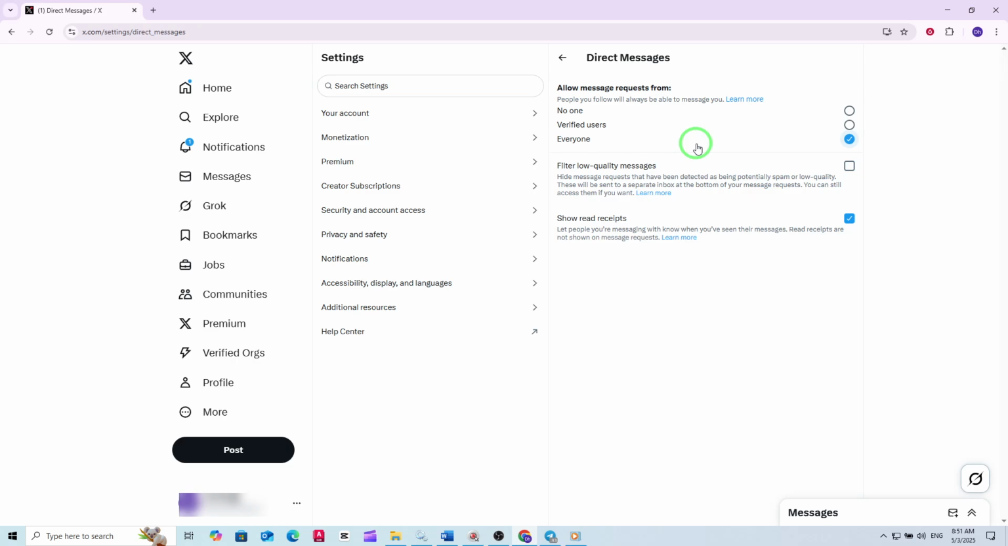After you select Everyone, your settings are automatically saved. There's no need to hit any extra buttons. You're now ready to receive message requests from anyone on the platform, making it easier to network, collaborate, or just chat with new people. Opening your DMs to everyone can be a powerful way to build connections and stay engaged with the X community. If you ever want to limit who can message you, just revisit these settings and adjust your preferences at any time.